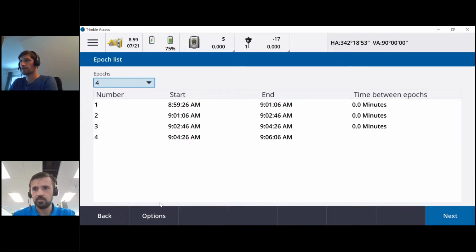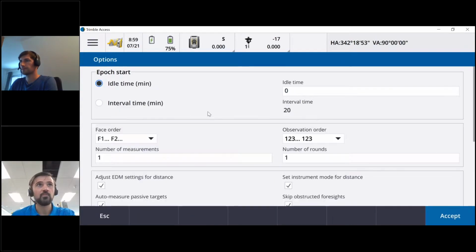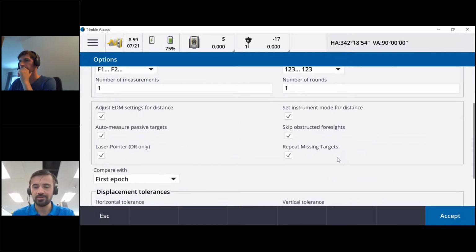If we go to the options menu here at the bottom, we've got a lot of feedback, especially from users who have been familiar with our old platform and Survey Controller. We had the engineering pack. We've tried to bring on a lot of those good enhancements in the latest versions of Trimble Access to meet those suggestions from the users who were using Survey Controller in the past.